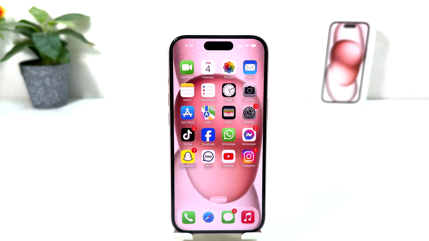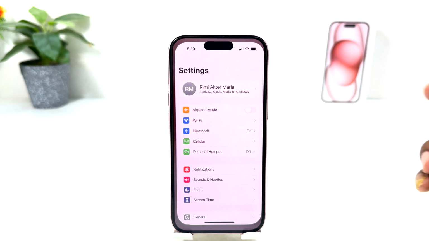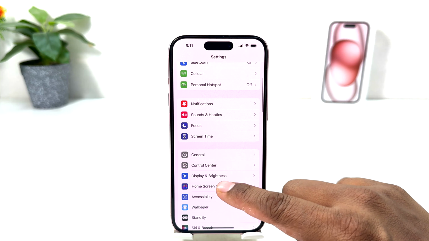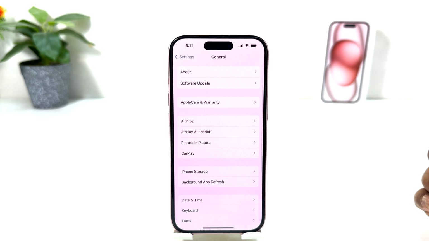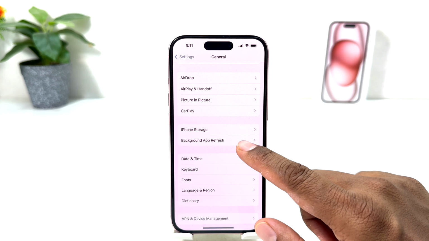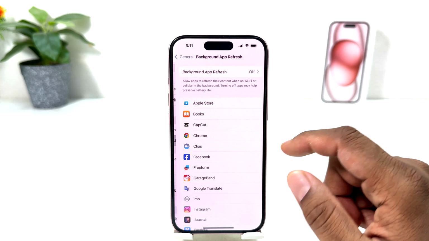In order to do that, you need to click on your iPhone settings section. After clicking there, we'll see a screen appear just like this. You need to scroll down and then click here on General. After clicking over General, we will see a screen appear just like this. You need to scroll down and then you will find something that says Background App Refresh.